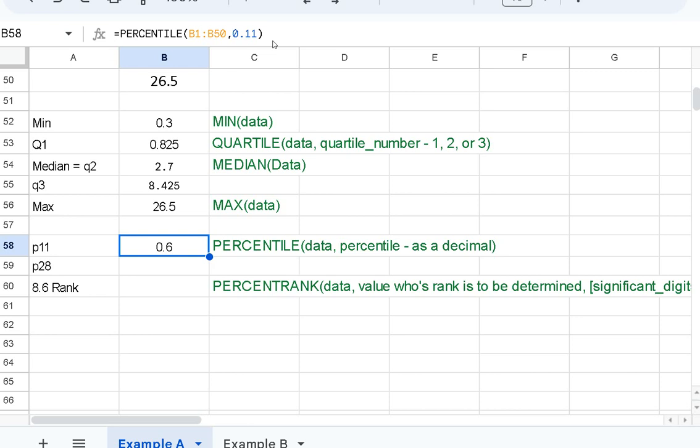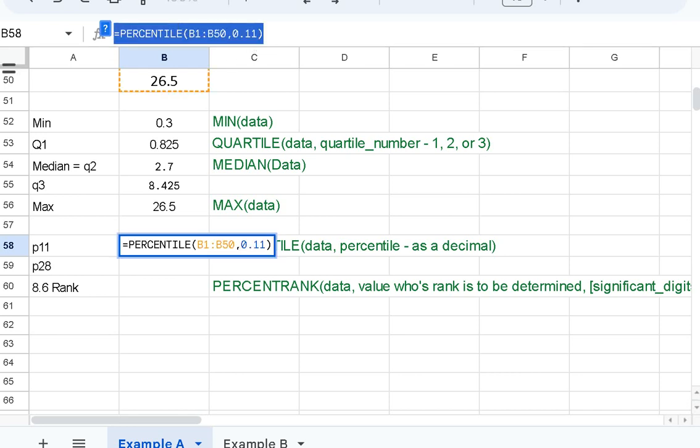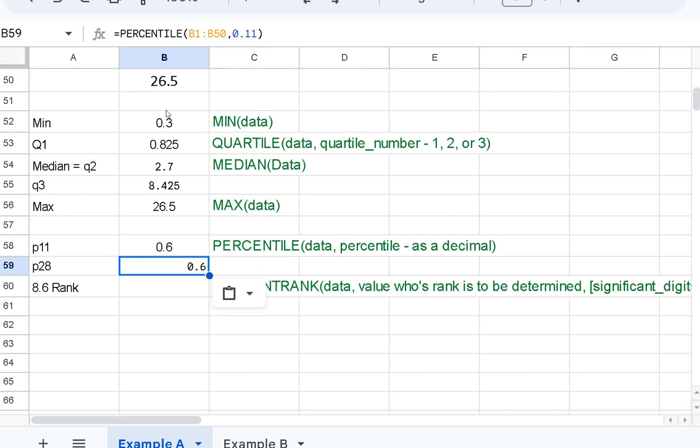Guys getting these? Rianne, what'd you get? 0.9. All right, so I'm just going to copy this command here down to here, and all I have to do is edit this to get the 28th percentile, so I'll put in a 0.28, and I get exactly what Rianne got. Nice, thank you.